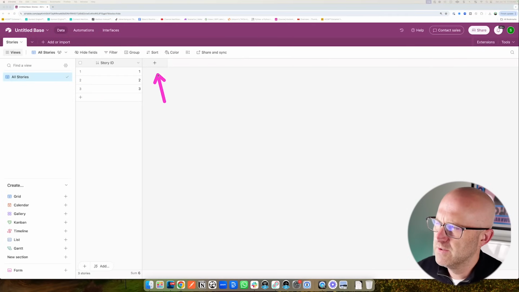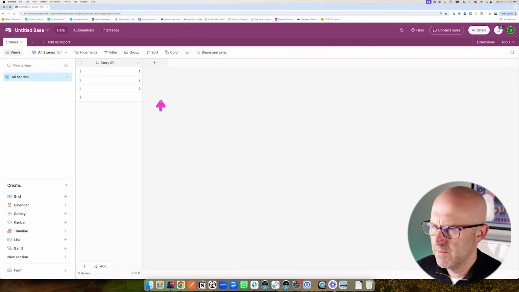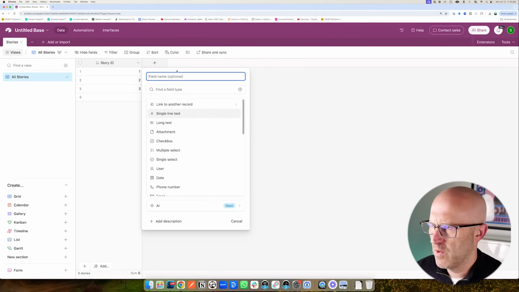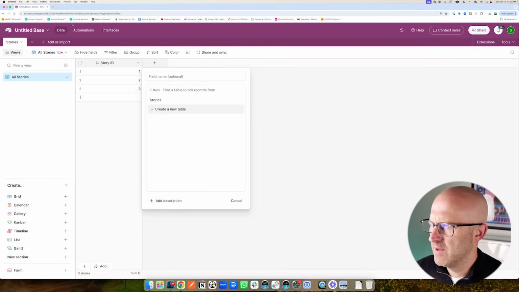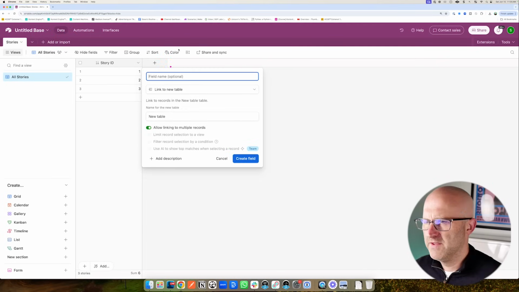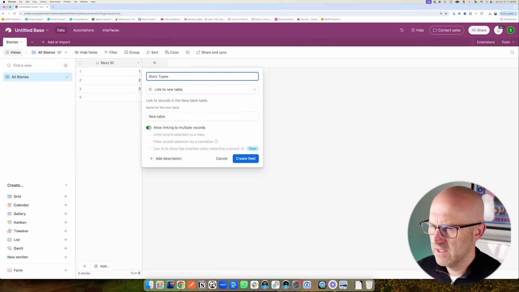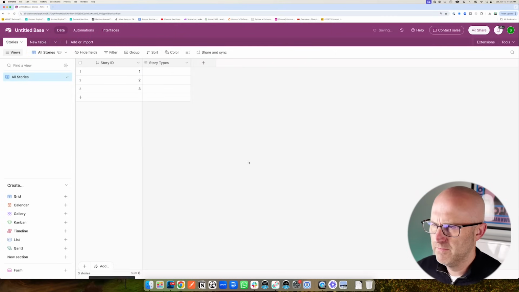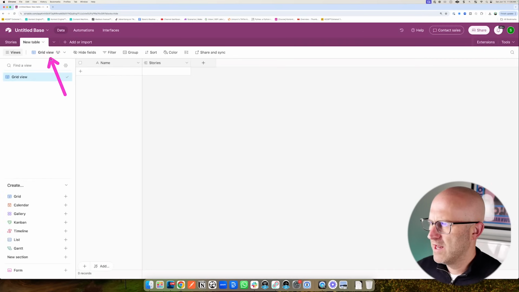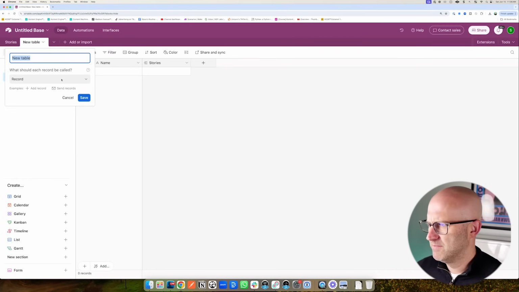And then the next thing I'm going to do is start to build out some of these other tables that we are going to need. There's quite a few things that we need to add here to make all this work. So we might as well jump into the deep end. So now I'm going to create a linked record to the other table that we need to build. So it's automatically going to build that out for us. So we'll create a new table. In this case, I'm going to go ahead and create the story types. We're going to turn this off, allow linking to multiple records, create the field. Now it's created that field for us. Going to go ahead and rename this to story types. Go ahead and click save.